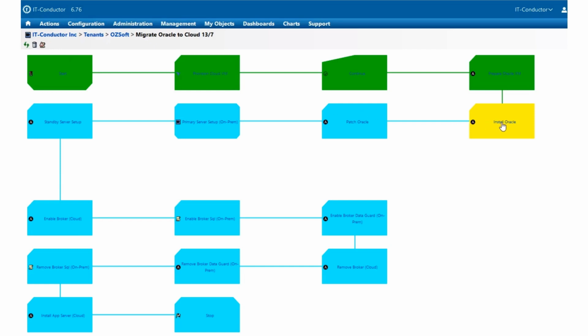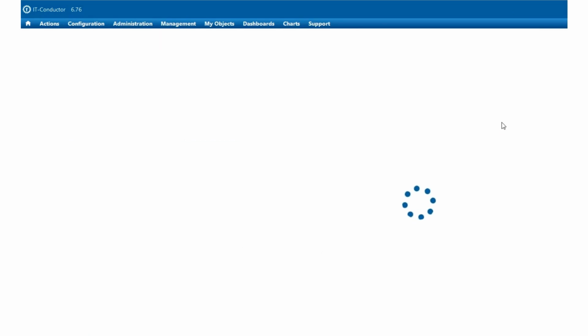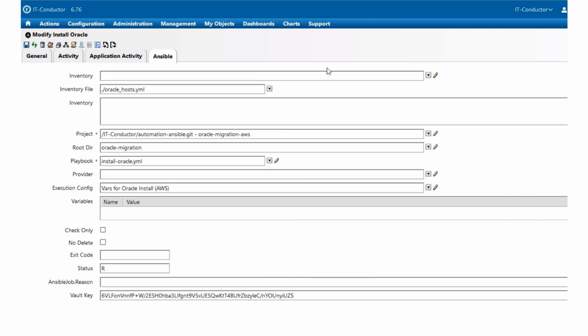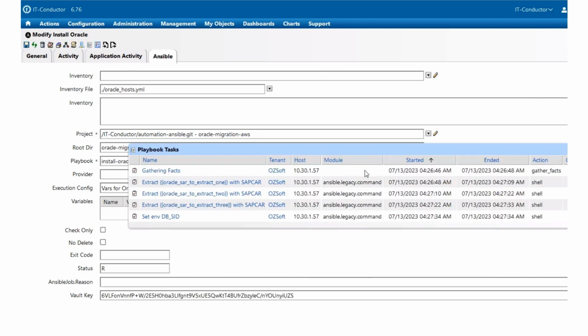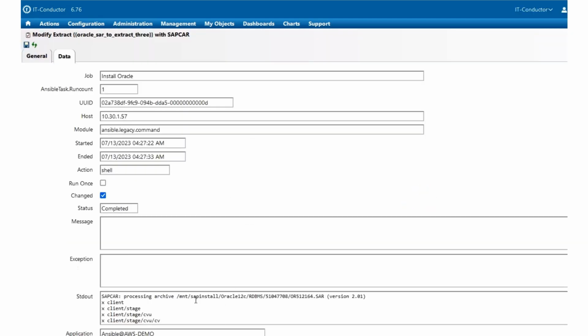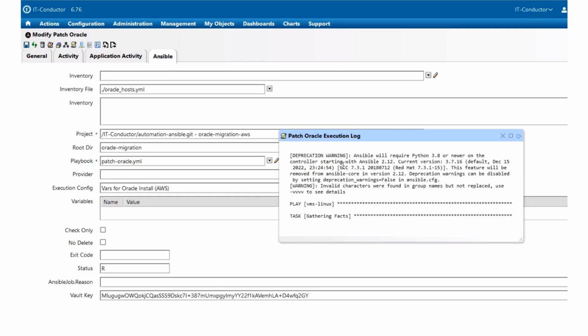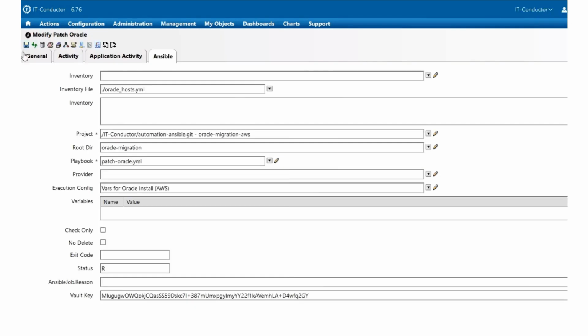Here, you can see that the Install Oracle activity is now in progress. You can also view the execution log to see the installation status in real time. Alternatively, you can view the playbook tasks and see the status from this window. You can do the same for the Patch Oracle activity and other Ansible activities.